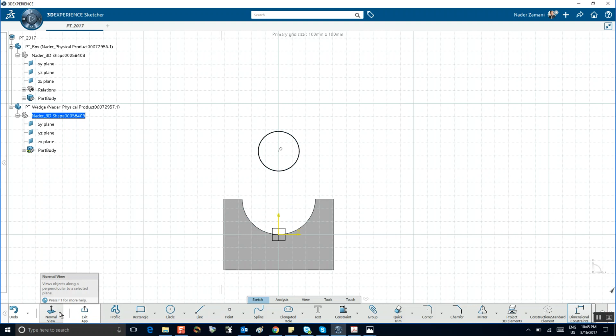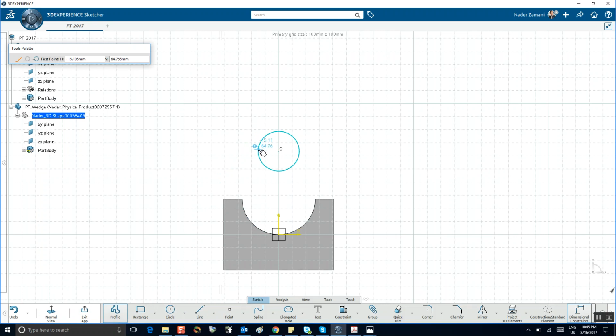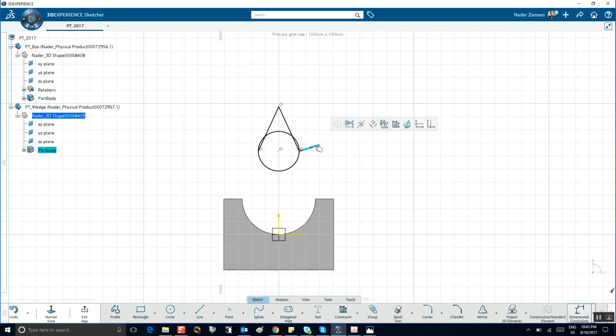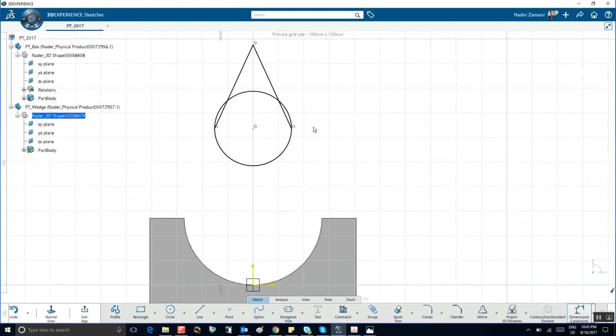Draw something like this, and then we're going to clean it up. So delete this. Okay, let's do a little bit of cleanup here. So quick trim. I want to get rid of this guy, and I want to get rid of this arc, and get rid of that arc. Okay, and let us now dimension this, because these are going to be parameters also.